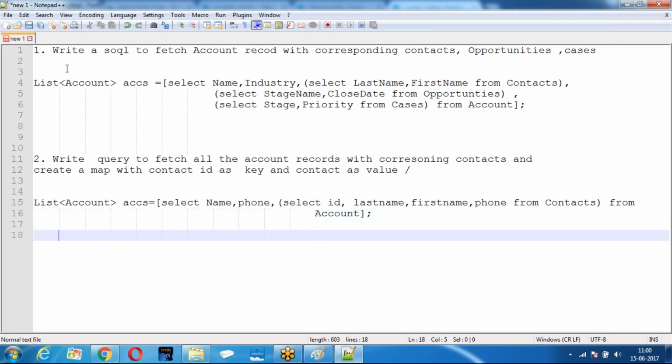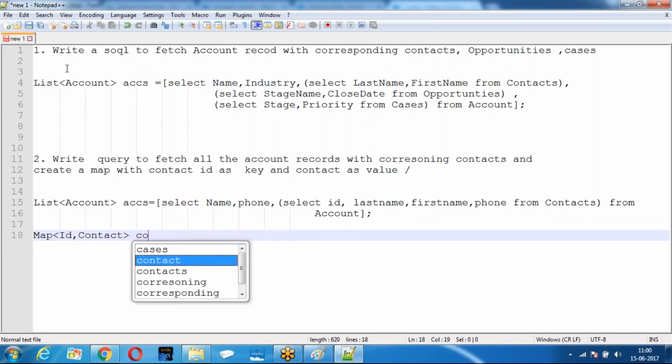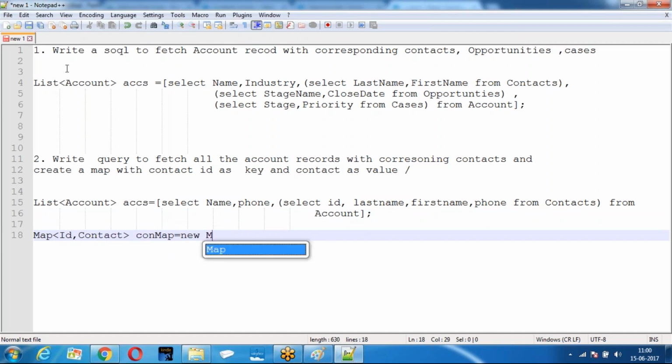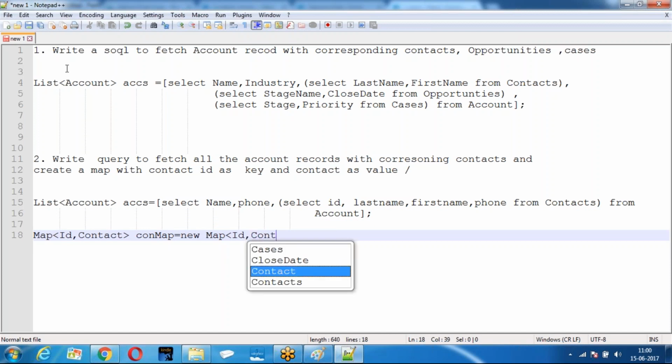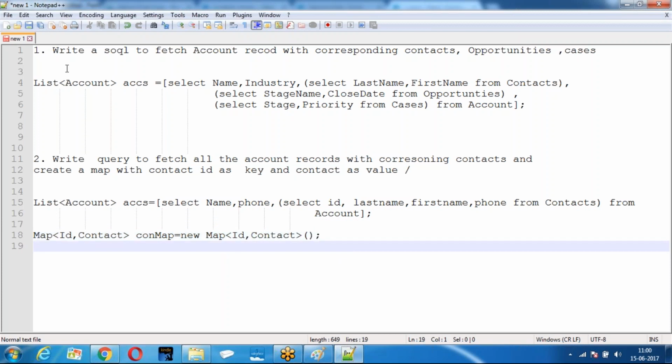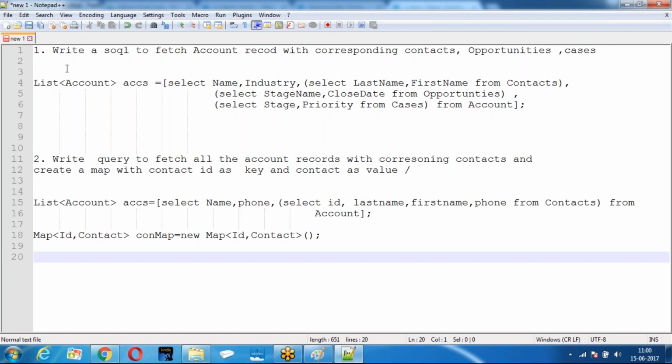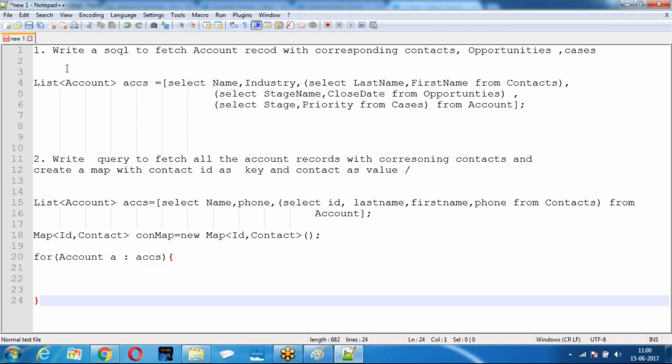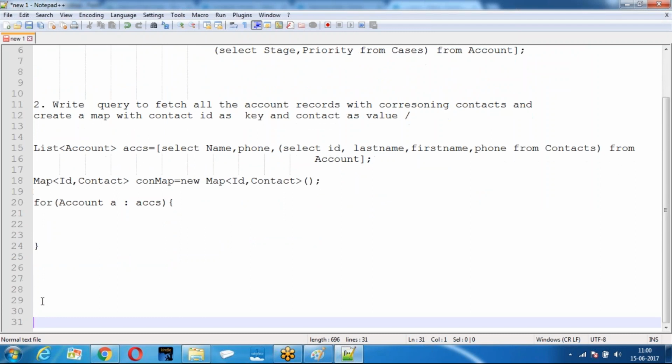Now I ask you to create a map of ID and contact equal to map of ID comma contact. So what did I ask you to do? Take one by one contact and put them in a map. So how do you take a map? First we need to take account A equal to, we are taking one by one account. Every account has a group of contacts, right? A is an account. How do you refer to the contacts?